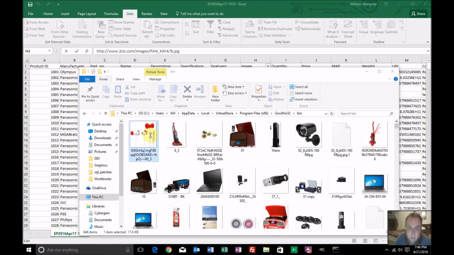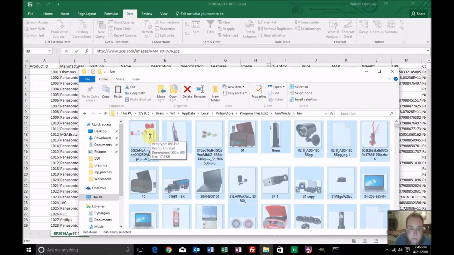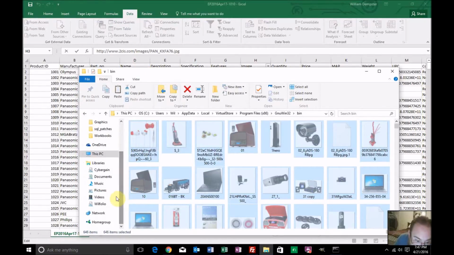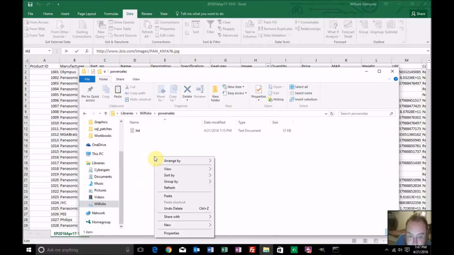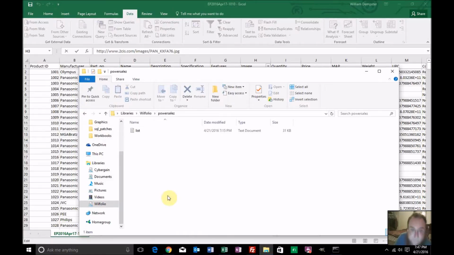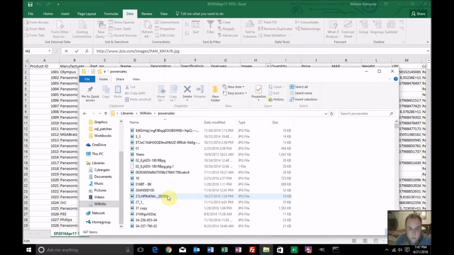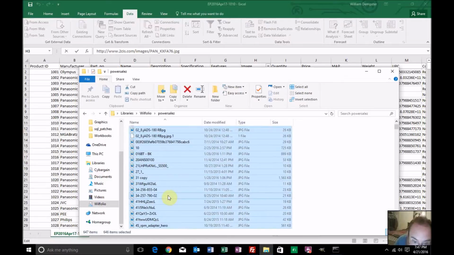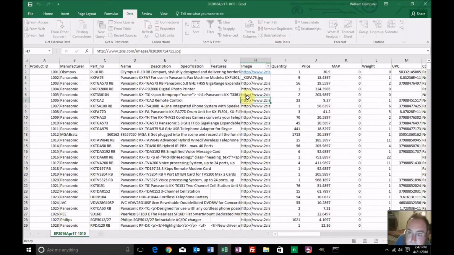So what I'm going to do is Control A, Control X, then I'm going to come over to the folder that I want to put it in, which is Power Sales, and then I'll paste it. So there's our images. So we got our images cleaned up.